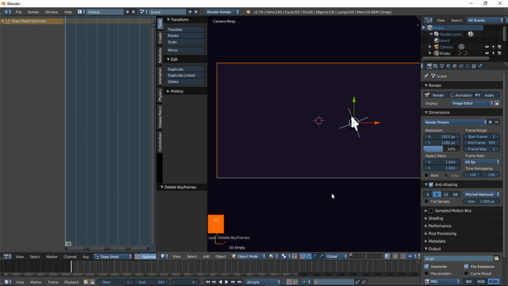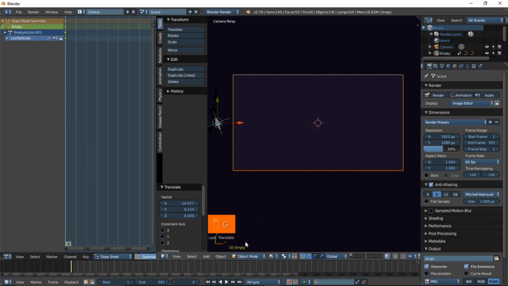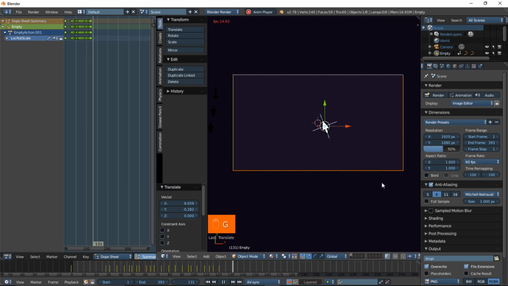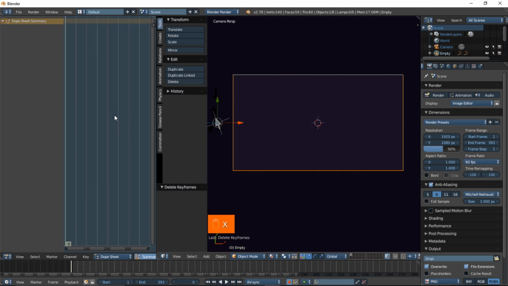Rewind. Move this off to the side by typing G and left clicking. And play. And rewind. So we still get that kind of jerkiness, and let's play. Let's do this one more time. X, delete keyframes.